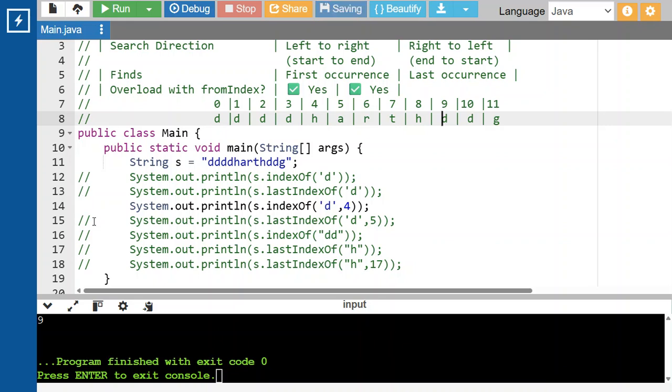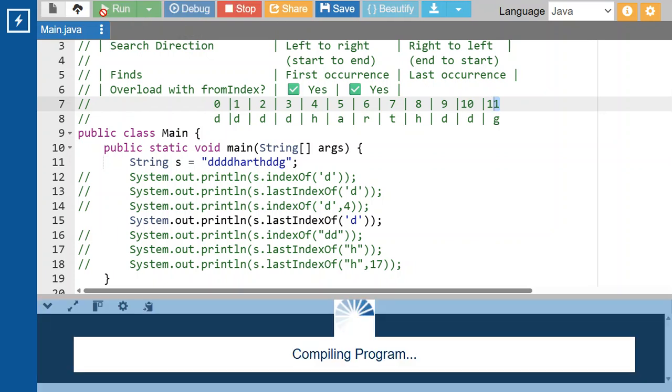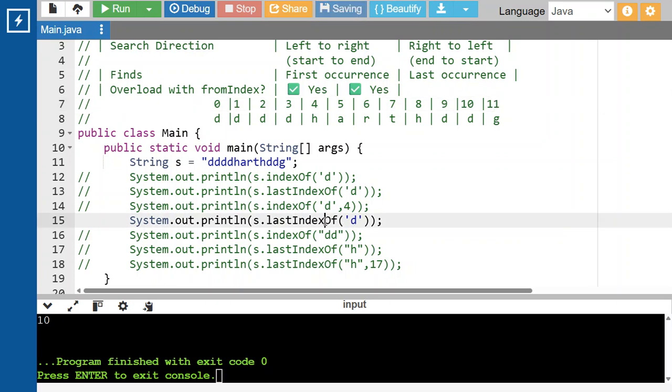I'm going to do the same thing with lastIndexOf. You are coming from this direction, so I'm not giving 5 now, directly exiting. From the last, right to left, D is occurring at 10. If you're using it like this, it will be 10.